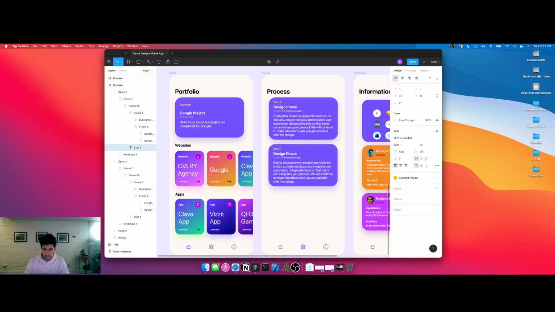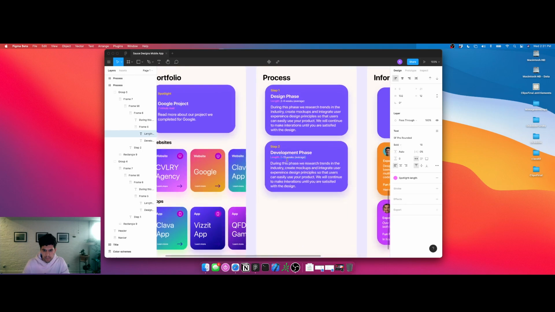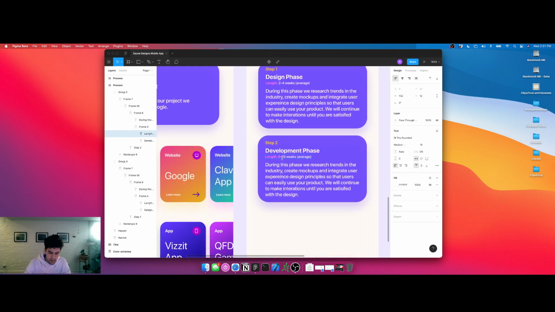And step 2, development phase, and this can range from 6 to, I'm gonna say 8 actually, 8 to 12 weeks, 15, depending on the project. Okay.